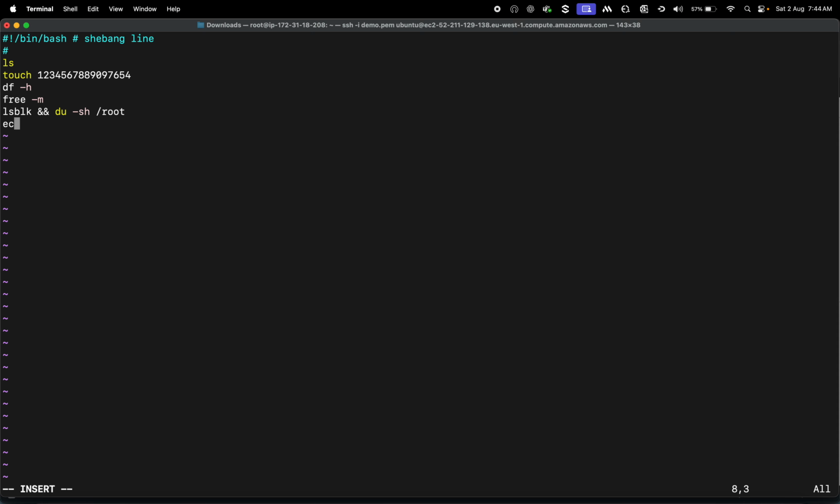Finally, I'll write some print statement. Print statement in Linux uses echo. Hello from script, something random. So it will execute all these one by one: ls, touch, df, free, lsblk, du, and echo finally. One by one, line by line it will execute. Got it? Like this you can write n number of commands. There are no limitations like that.